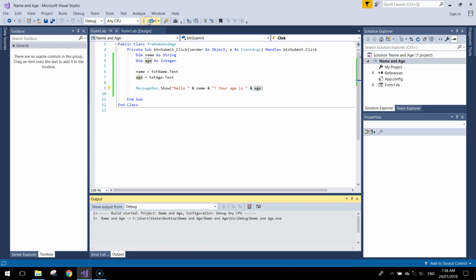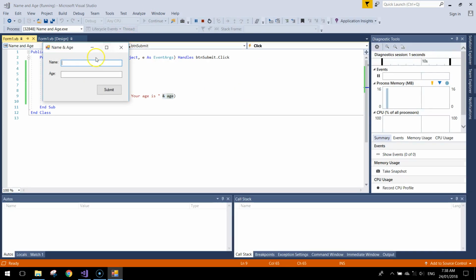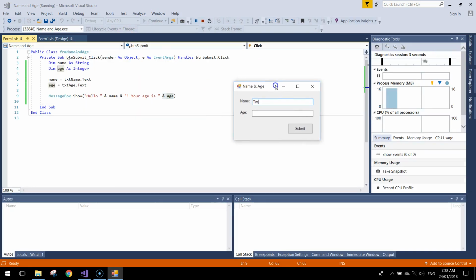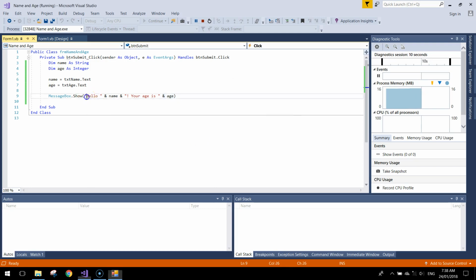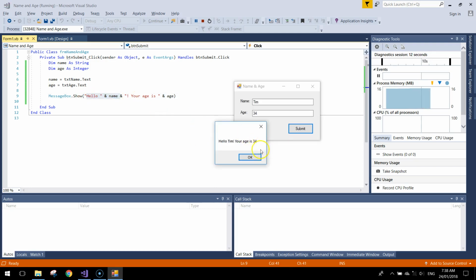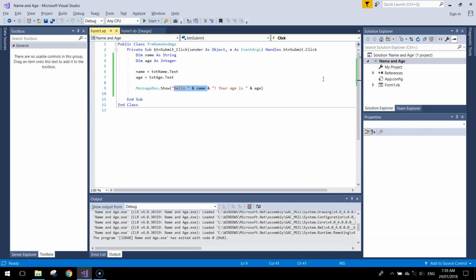So we'll start that. I'm writing my name Tim, my age is 34, and click submit. So now you've got hello Tim, just that bit just there. Your age is 34. So you can also see that exclamation mark after Tim, that's that one just there. So your age is, and it digs out my age from this box and sticks it in. Okay. So now all we're left to do is just pretty up that message box.